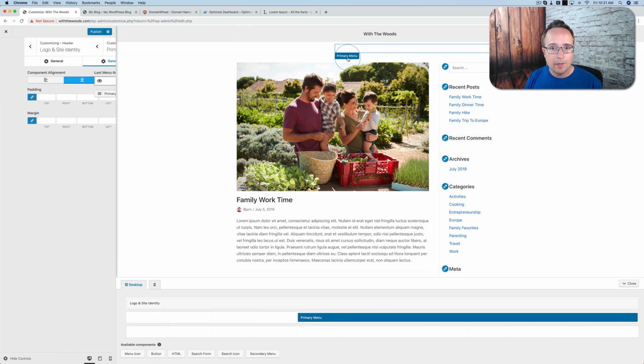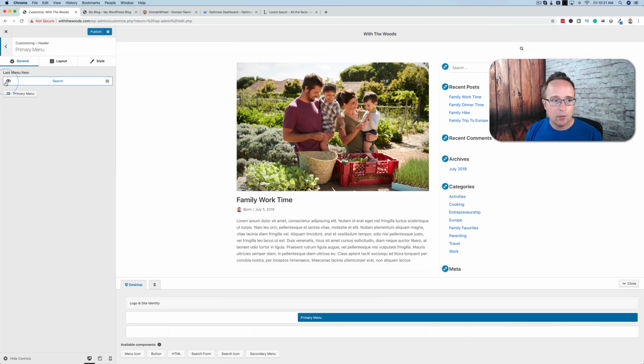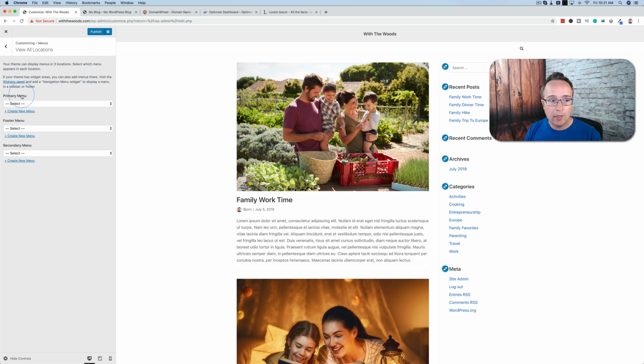The menu, let's click on primary menu here. I'm going to keep the search function there because it's handy for people to search blogs. Click on primary menu down below here. Under primary menu, we currently have nothing at all. If you click the drop down, there's nothing there.